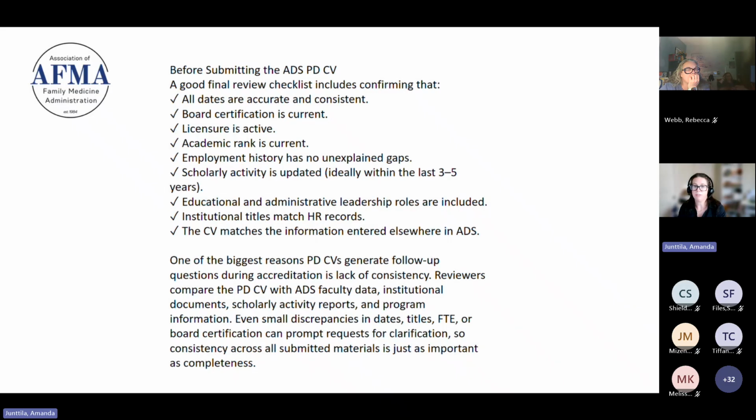One of the biggest reasons PD CVs generate follow-up questions during accreditation is lack of consistency. Reviewers compare the PD CV with WebADS, faculty data, institutional documents, scholarly activity reports, and program information. Even small discrepancies in dates, titles, FTE, or board certification can prompt requests for clarification. So consistency across all submitted materials is just as important as completeness. And I would say too much information is not an issue. You'd rather have all the information that you think they might need rather than missing information.